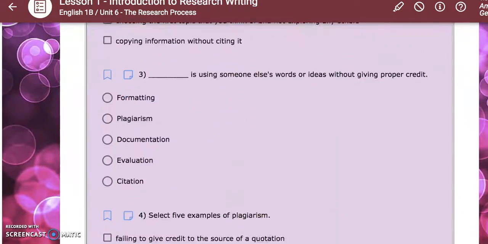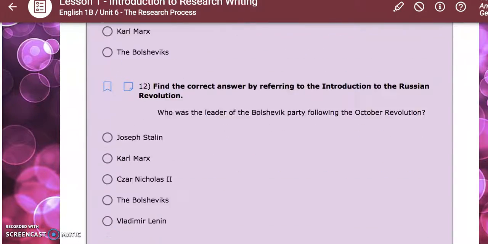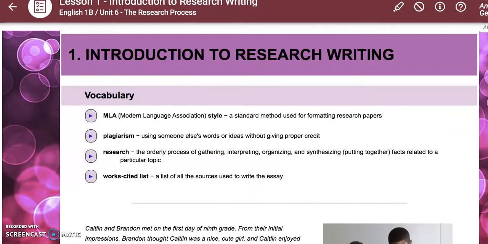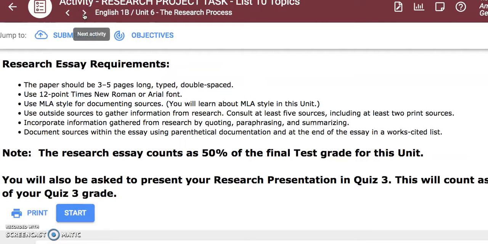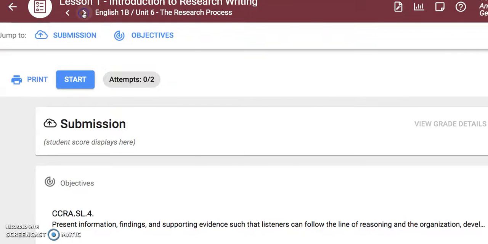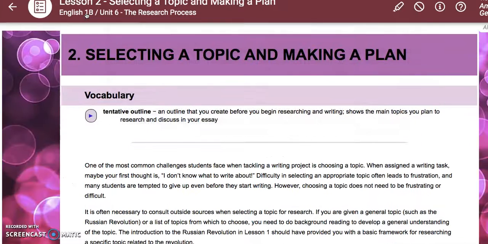All right, so you're going to do that. You're going to answer some questions here. Most of the answers to the questions are in what I just went over with you. You just have to read it and answer. You're going to submit it. And once you do that, if you go to the next activity, it will ask you to list 10 topics. So again, just choose from that reading. It's real simple. You submit it. It's like a pass-fail thing. You just list topics. Then Unit 2 is selecting a topic and making a plan.